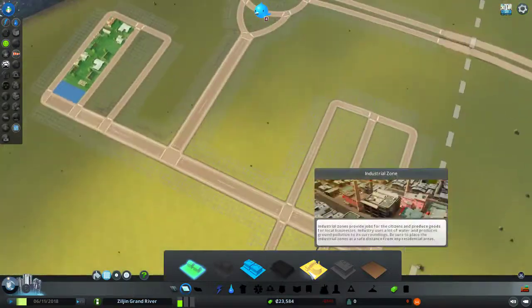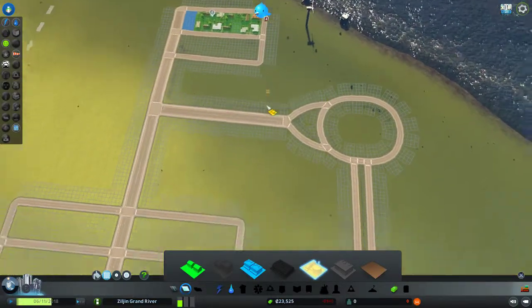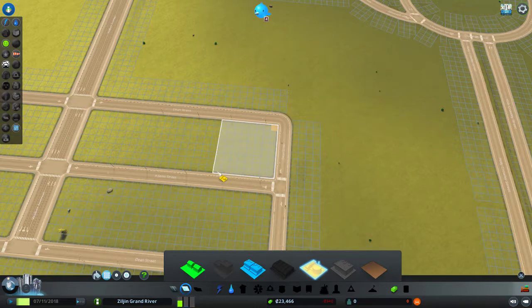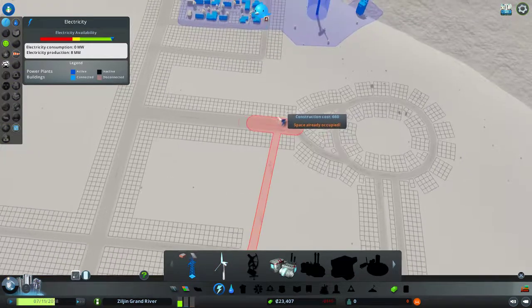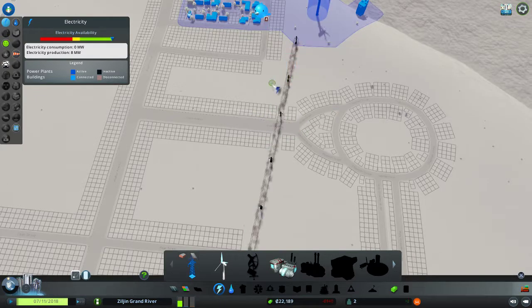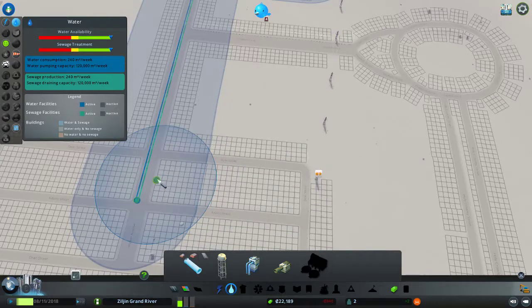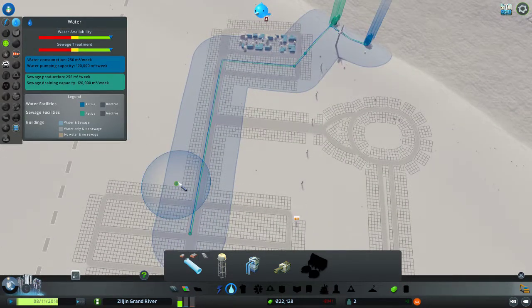Okay, so what I want to do is put some industry on this side so I can easily have the power lines running down here. Oh god, that's not what I meant to do. Okay, I'll just have some power lines over here and I'll have to set up some water. Oh, right. I don't want to build anything on here, do I?